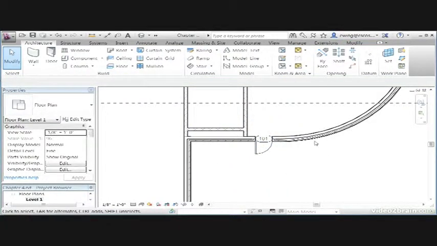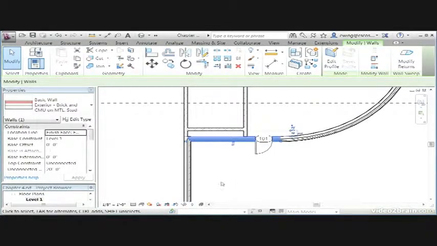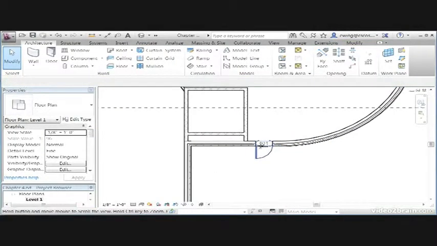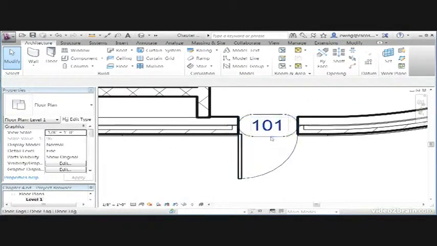The next thing I want to do is ensure our walls are wrapping. Go ahead and select one of your exterior walls. Click on Edit Type, and Wrapping at Inserts, make sure both is selected. Wrapping at Ends, we'll leave it at none. Click OK. Zoom into your door. Notice that it's now tagged and the walls are wrapped.